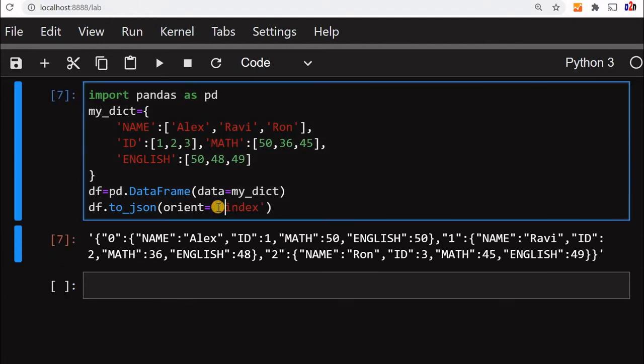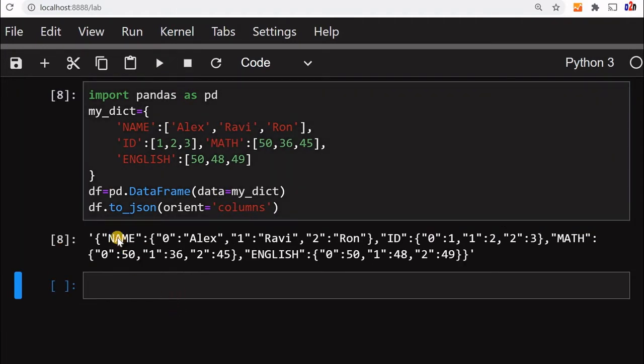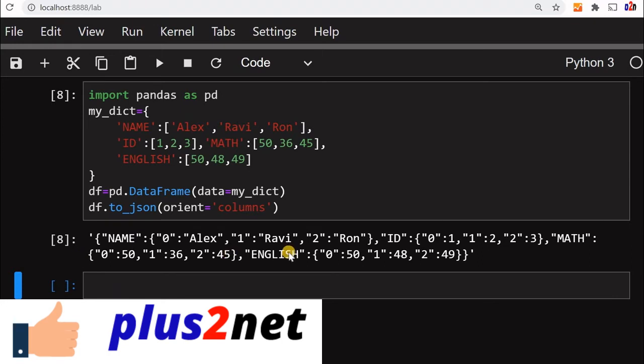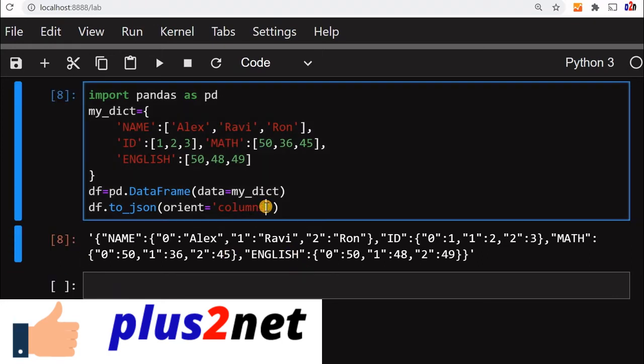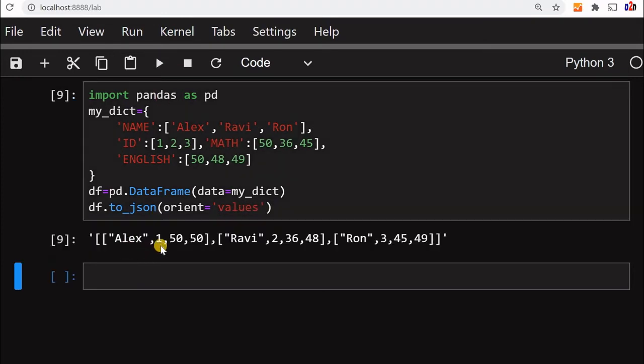Now let's say columns. So this is the column format. You can see your name, ID, each column is there. Now one more is values. Let's see how it is. Yeah, Alex, only values are there, nothing else. Your names are not there.